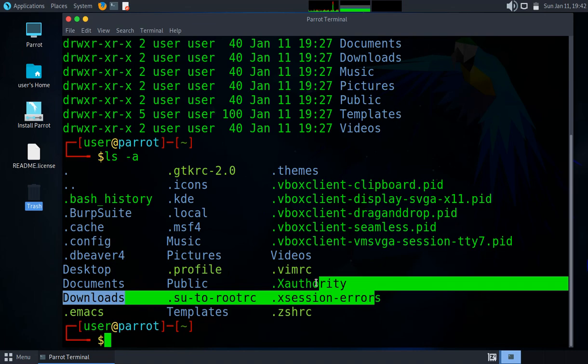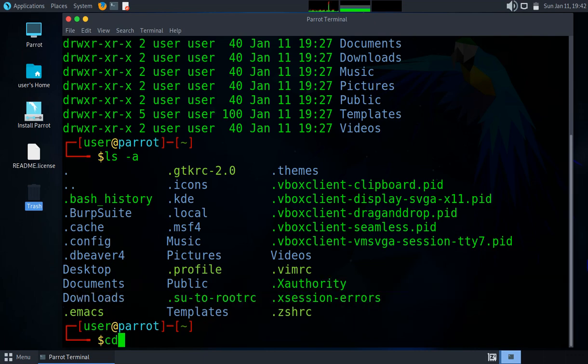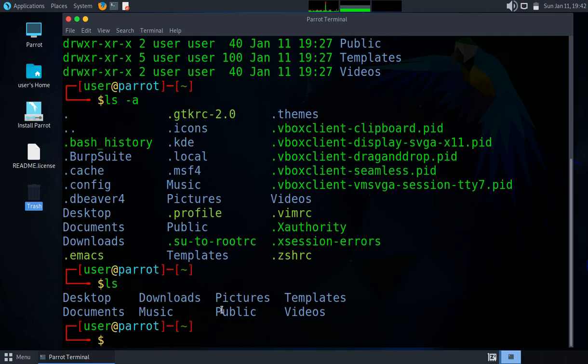Let us now take a look at how we can change directories. To move between directories or folders, we use the cd command. Let us use ls to view all the files and directories in this current directory. As you can see, we have some folders: Desktop, Documents, Music, Downloads, Pictures, Public, Templates, and Videos.